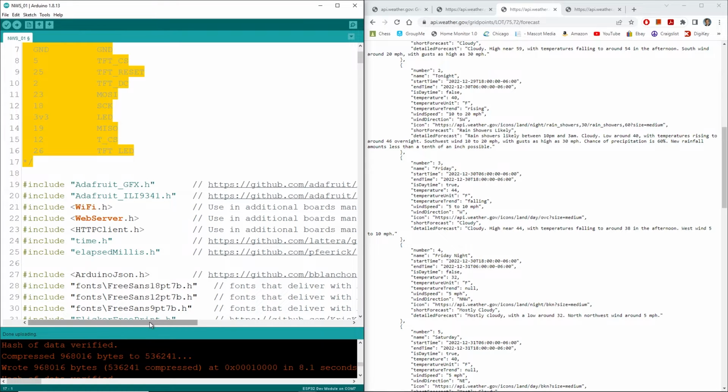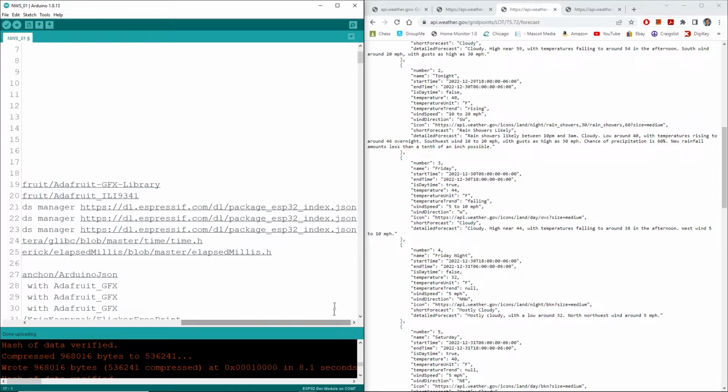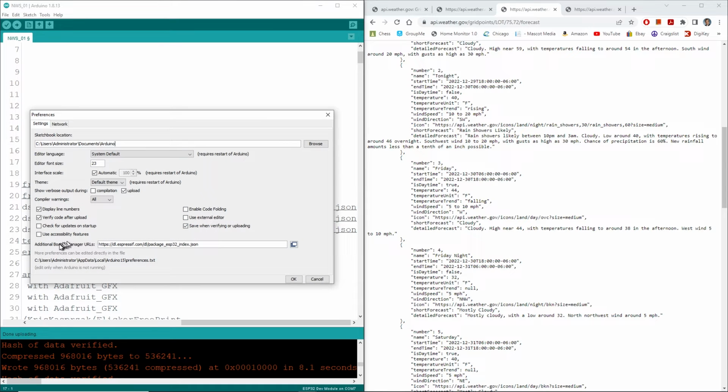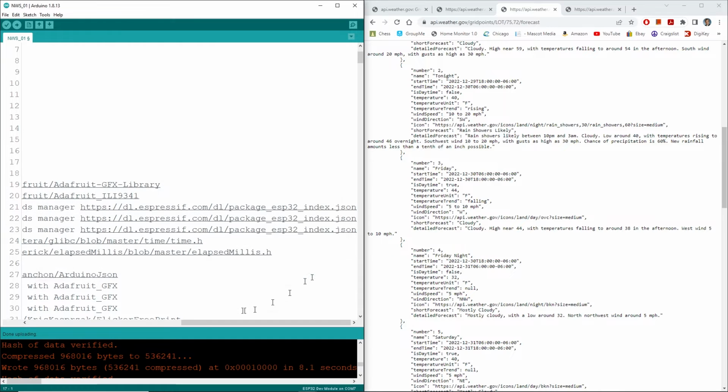And if you want to get the ones that I'm using, just copy that JSON string, here we go again, JSON strings, to your clipboard and paste it right into your file preferences under the additional boards manager, and you'll be able to download the exact library that I'm using.